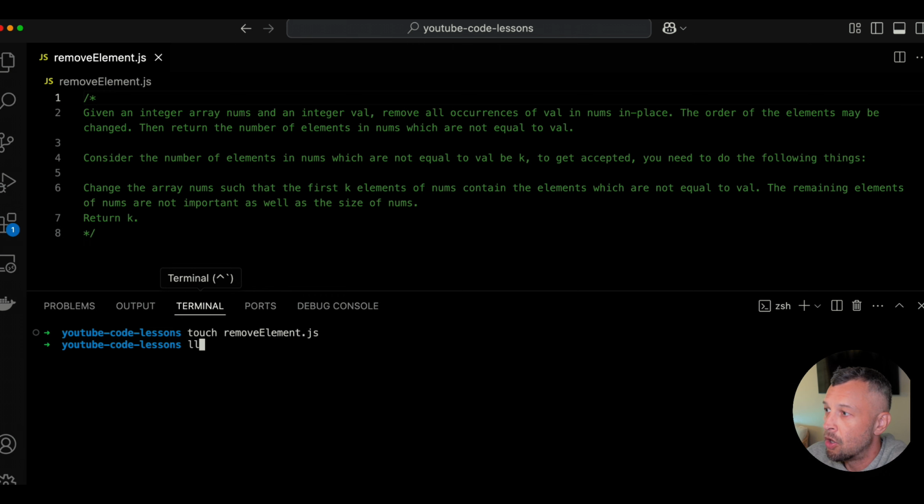So just to go over the problem statement, given an array of numbers or integers, and also a target, we want to go through and remove all occurrences of that value in place. The order of the elements may be changed. We want to return the number of elements in nums which are not equal to the value, so basically the new length of our array. And so we want to return k.